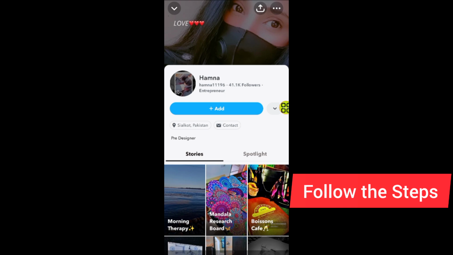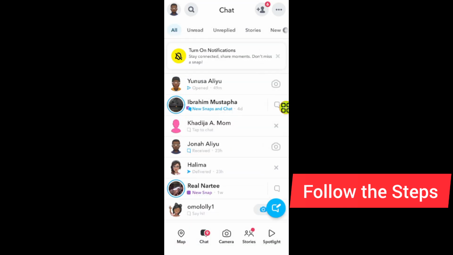That's the best method to know if someone blocked you. If someone blocked you, you cannot see his profile on your account, but you can see his profile on other people's accounts if he did not block that person whose account you want to use to check.